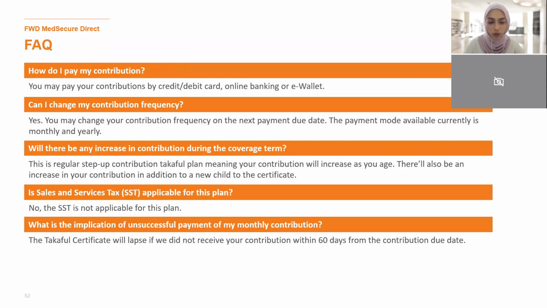How do you pay for your contribution? Just like the rest, it can either be through your card, your online banking, or an e-wallet. You can also change your contribution frequency and it will take effect on the next payment. There is an increase in contribution. It is a step-up contribution, which means it will increase as you age. And there is no SST applicable for this. And if there is any unsuccessful payment and it's not rectified within 60 days, the Takaful certificate will lapse.